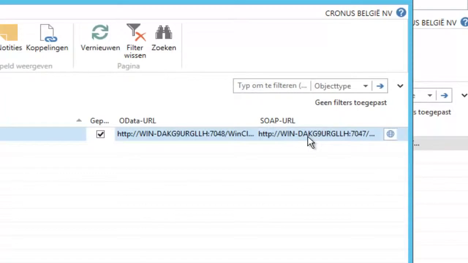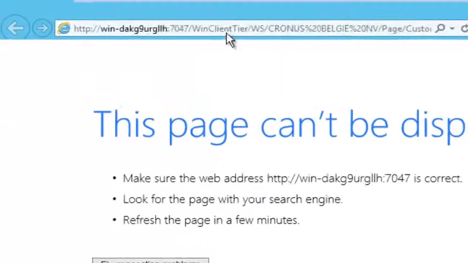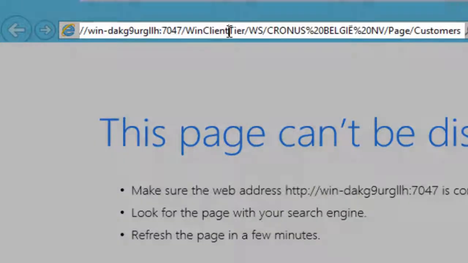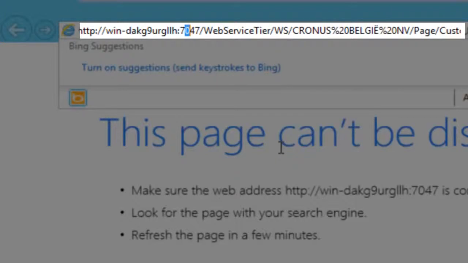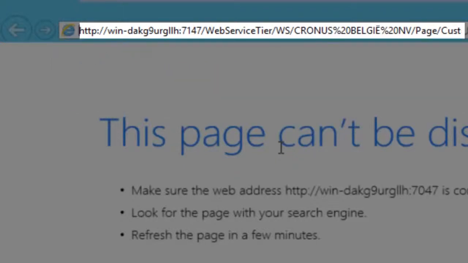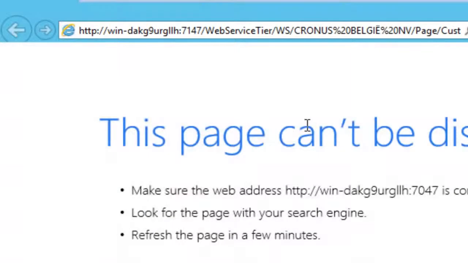Now, this is because I'm logged into the Win client tier. But we know, obviously, that this is not going to work because I did not set up web services on the Win client tier service instance. You'll see that it doesn't work. We need the web services tier here for this. And it has got a different port, so I need this port as well. And this is the one that will actually work.